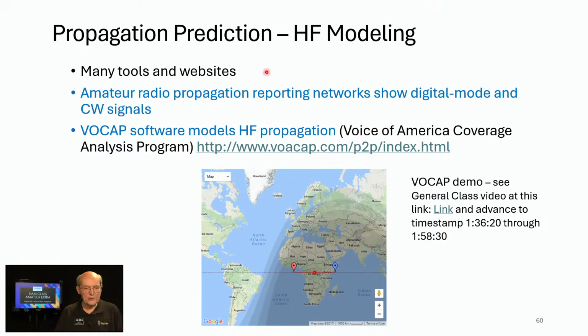There are many other tools available. There are propagation reporting networks that can show CW and digital mode signals. That's one means to see where you're getting in the world. And then VOACAP we just mentioned. Now, this one is kind of interesting. There's something called the Reverse Beacon Network that will pick up FT8 signals and CW signals. They are just listening.